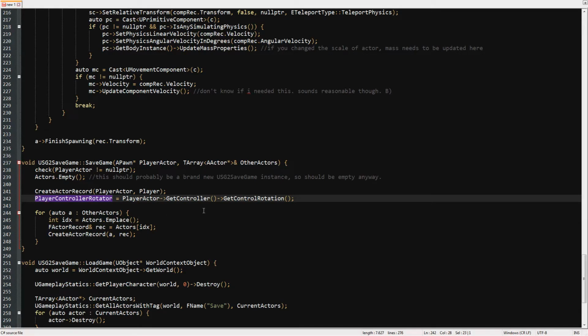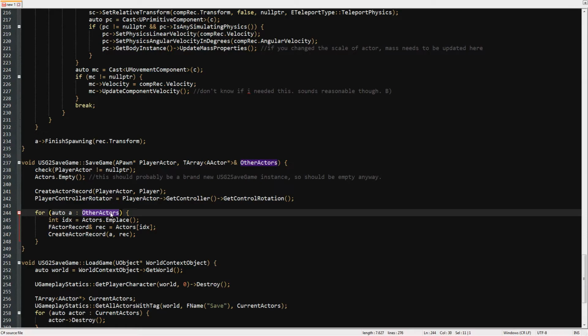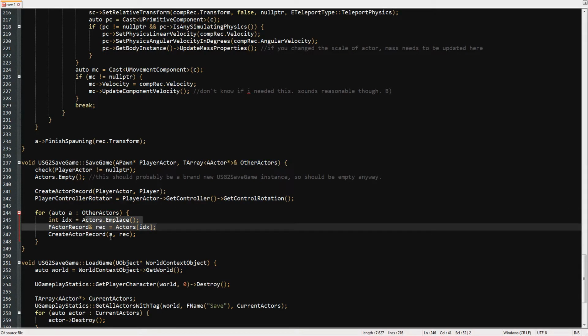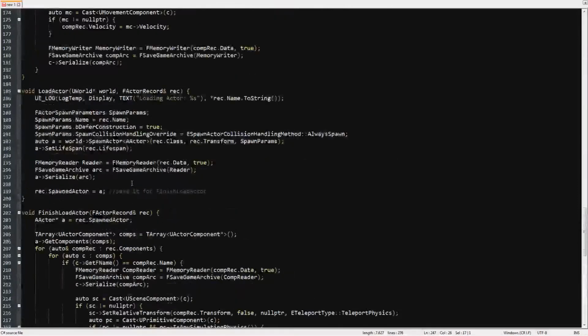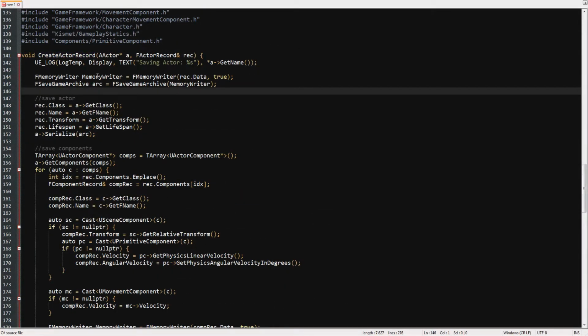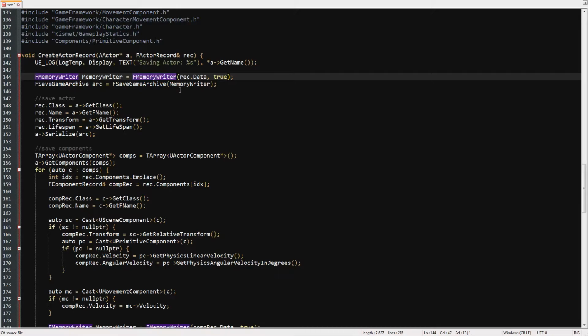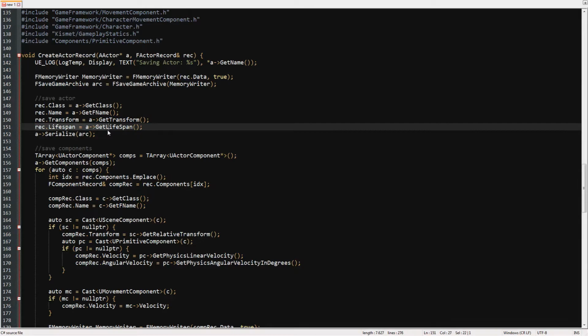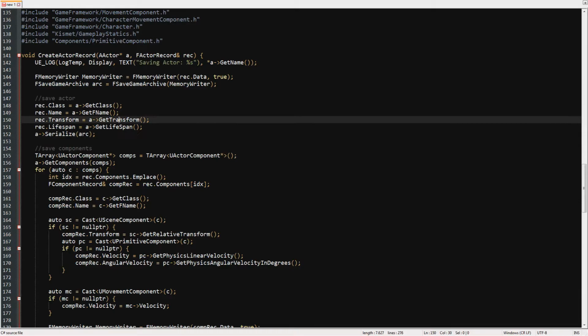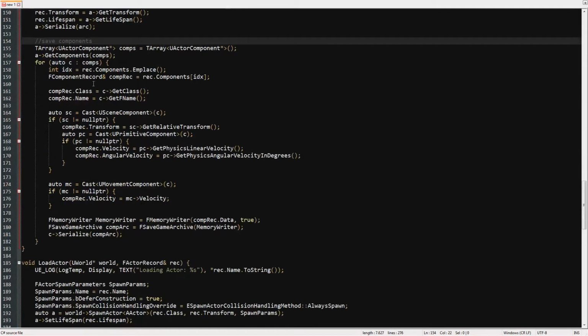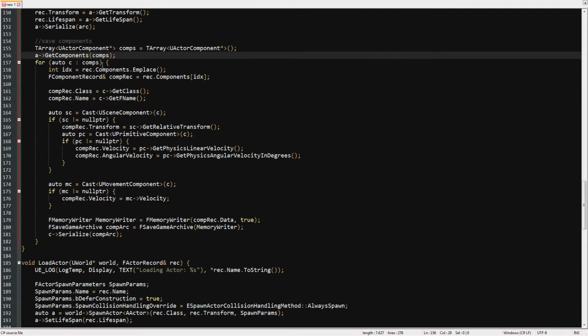Here it stores the rotation of the player controller, and then it goes through all of the other actors and makes a new actor record for them, and stores the data of the actor inside that record. So let's look at createActorRecord. Here, as I've shown you before, it uses a memory writer and writes into the data of the record. The serialize is down here, and then it stores all these other properties: the class, the name, transform, and lifespan. And then it goes through all of the components.